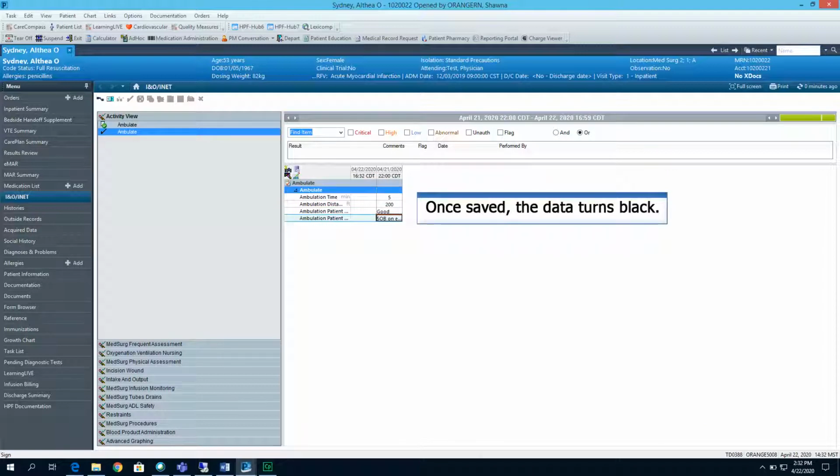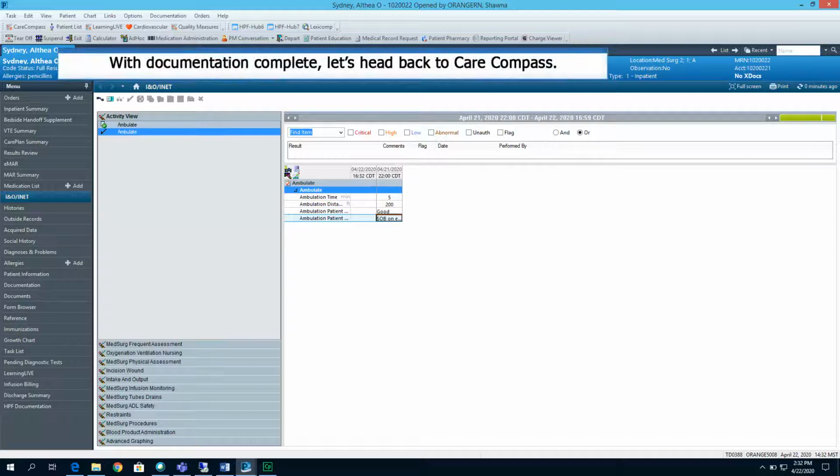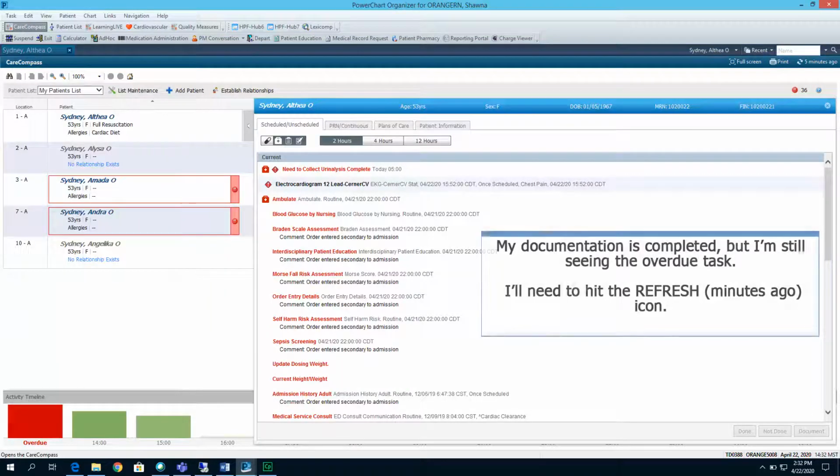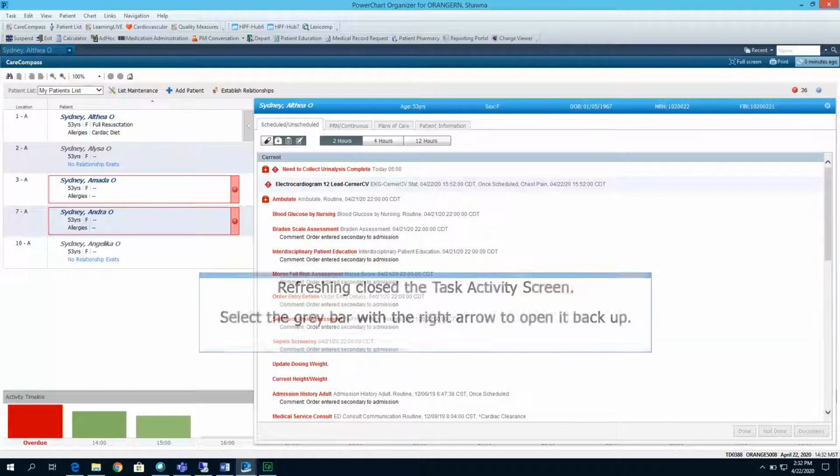Once saved, the data turns black. With our documentation now complete, let's head back to Care Compass. My documentation is completed, but I'm still seeing the overdue task. I will need to hit the refresh or minutes ago icon.